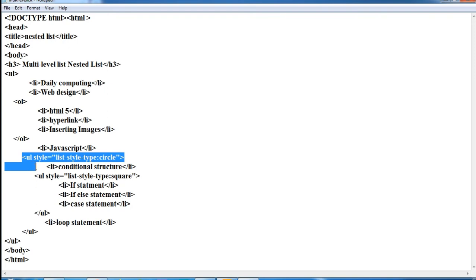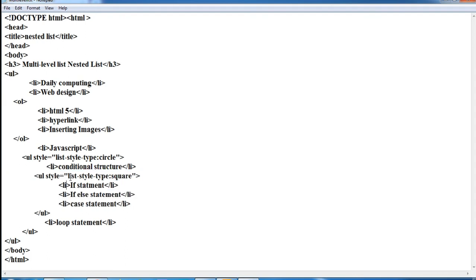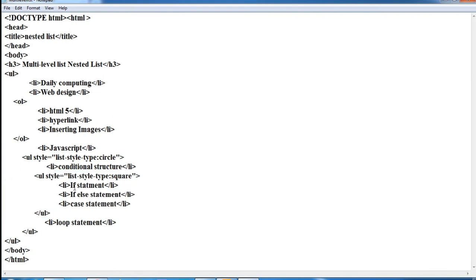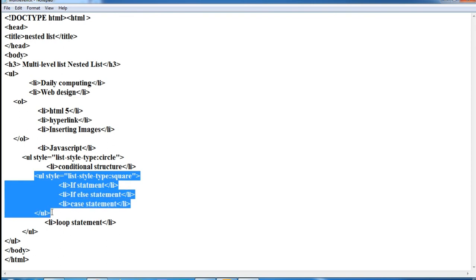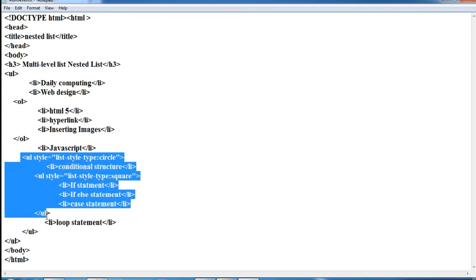Again I am starting another UL whose type is circle and its member is conditional structure, and again in that I am using another UL whose type is square, and these are the members of this UL only. So if statement, else statement and case statement will be the members of this inner UL in this UL.